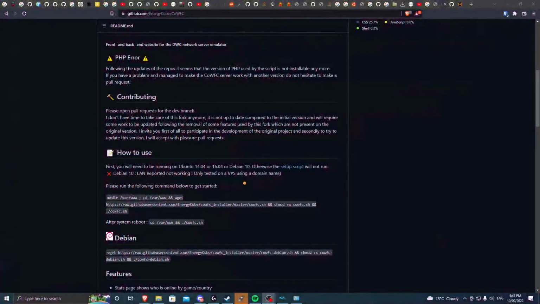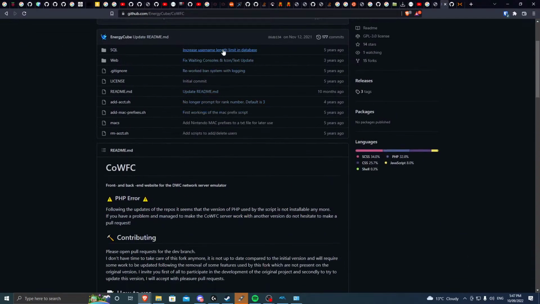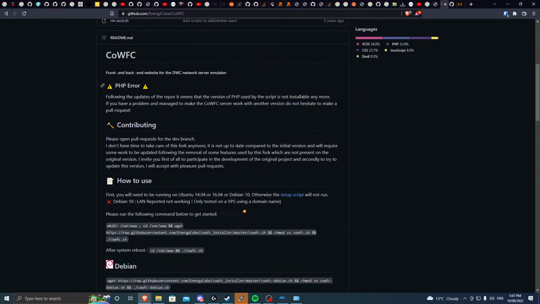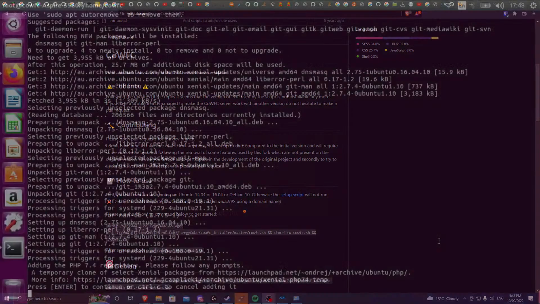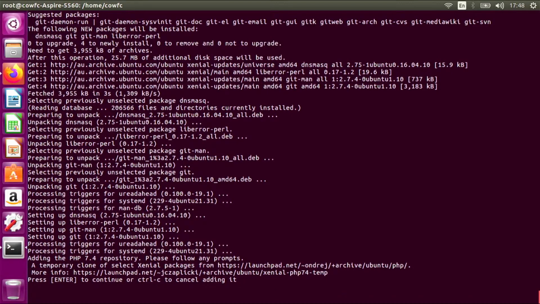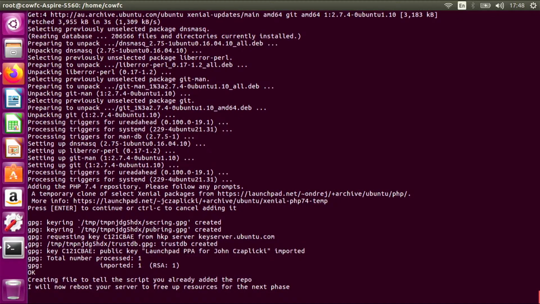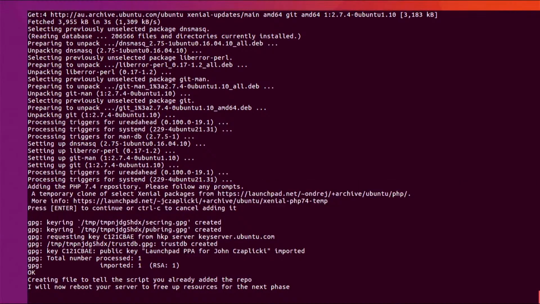Now we do have to keep in mind there is a PHP problem. Now I'm pretty sure this was fixed with the newer version of PHP, but I did obviously run into problems with PHP on here. So on here we're going to click enter. It says: I will now reboot your server to free up resources for the next step. Okay.